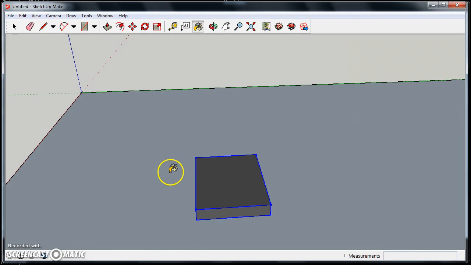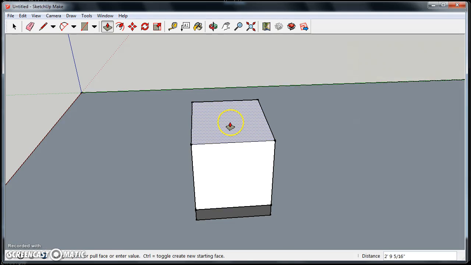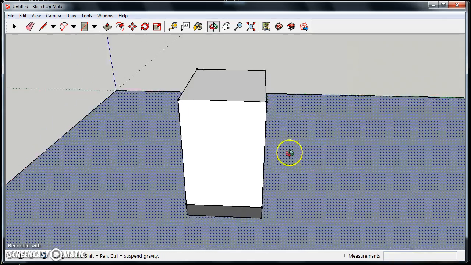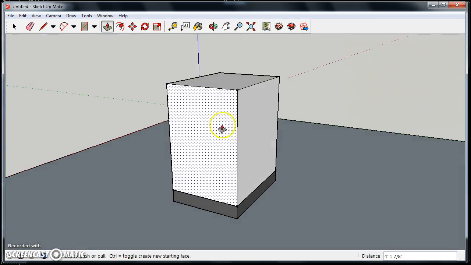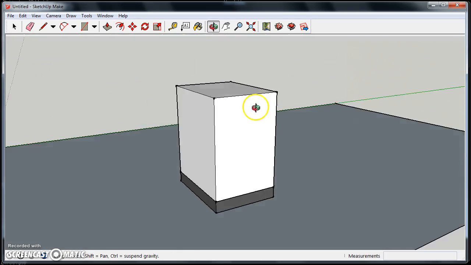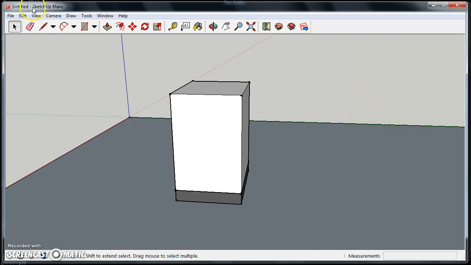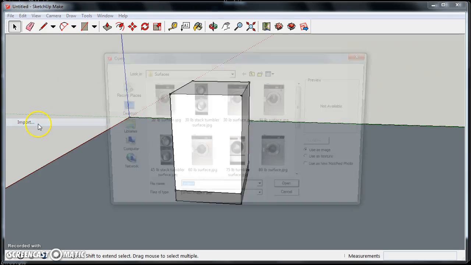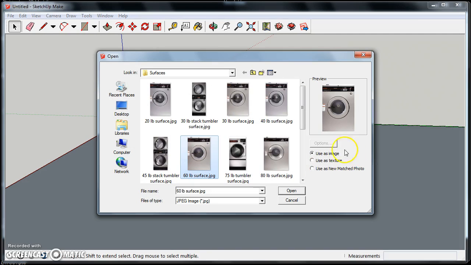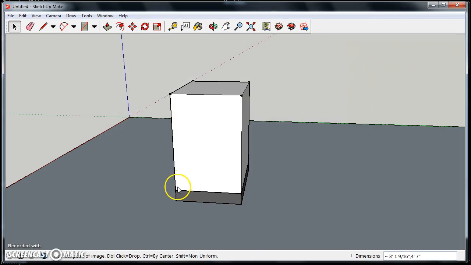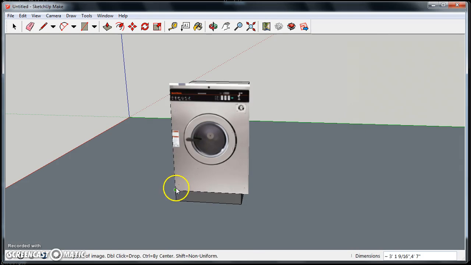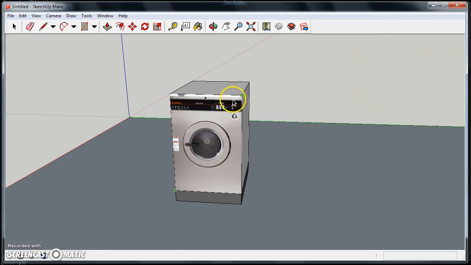I'm now going to press R, and now I'm going to draw another rectangle across the top. Press P, lift this on up to a height of 49 7/8 inches. See, very important to double check your dimensions when doing this. It doesn't help if it's drawn to scale if you're looking at the wrong dimensions. Okay. So, all right, File, Import, 60 pound surface, use as image. I'm going to click here and drag it on up. There we go.